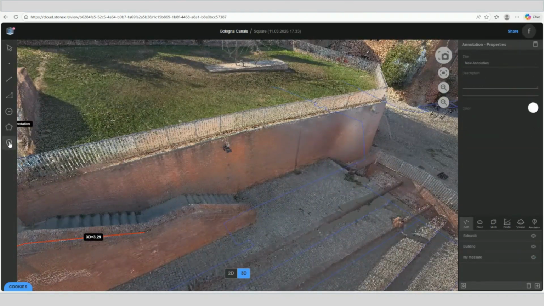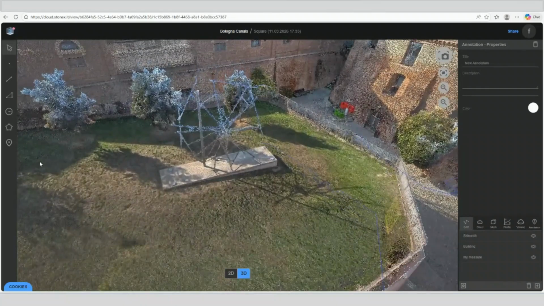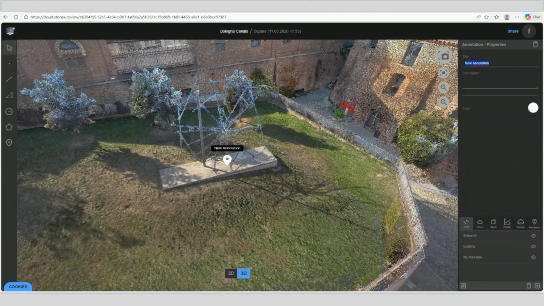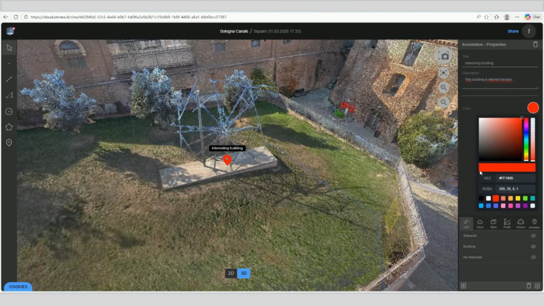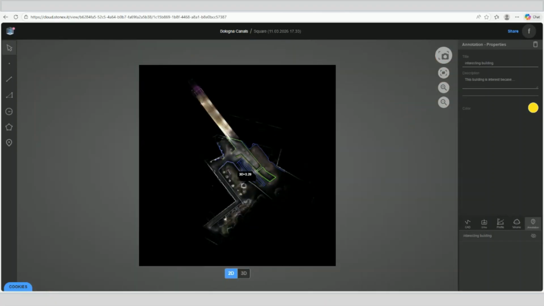We can add annotations, such as an item of interest that you want to highlight. We write a name to the annotation and, if desired, a description. Here again, we can change the color of the tag to better display it. If there are orthophotos in the project, we can switch to the 2D view and also view the drawn CAD elements from there.